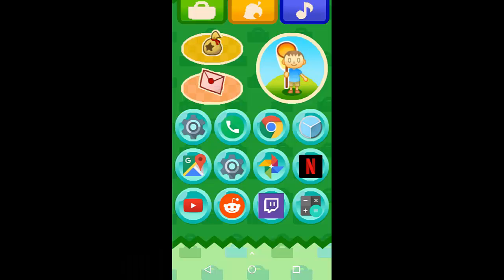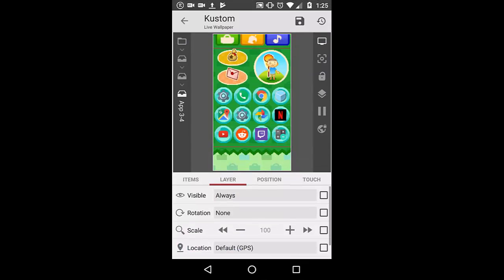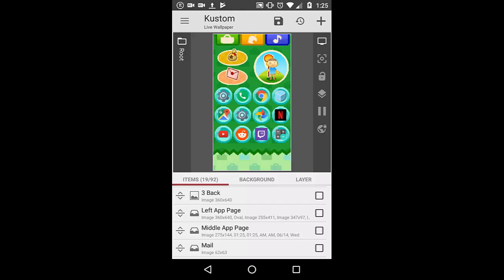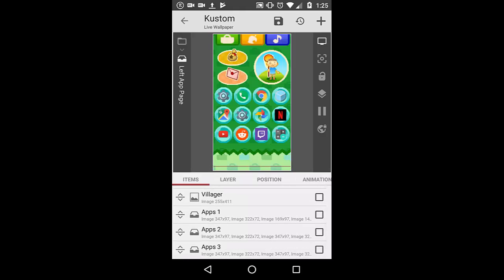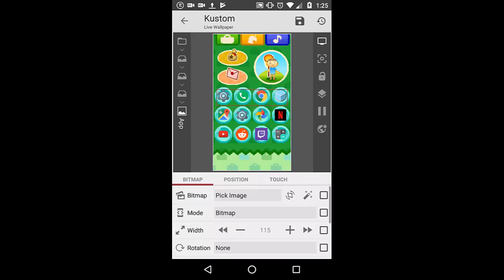Now once you have all the app icons that you want downloaded into your phone, you're going to go ahead and go into your KLWP app. You're going to find again the left app page folder right here, and you see you have three app folders here. Each app folder is one layer or one row, and each row right here has all four. If you want to change the first one to be something else other than the settings button, you're going to click on it. You go to the app one, and you pick image.